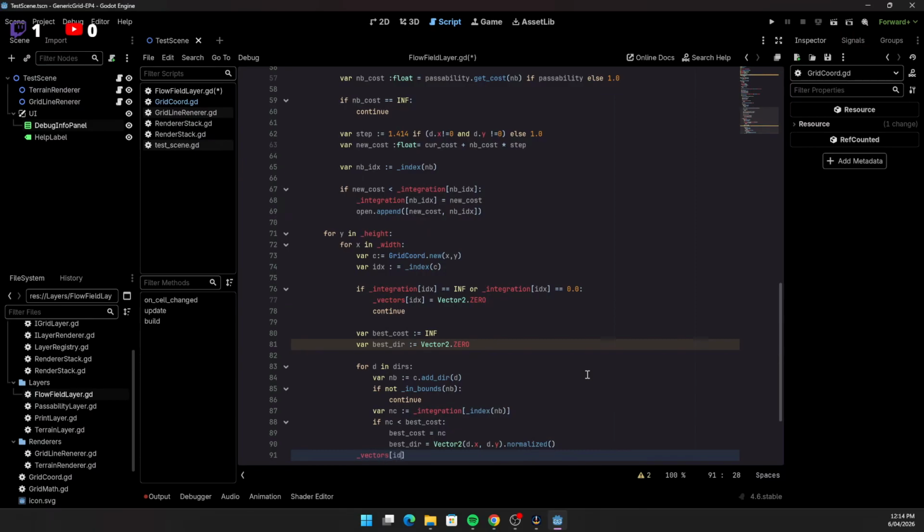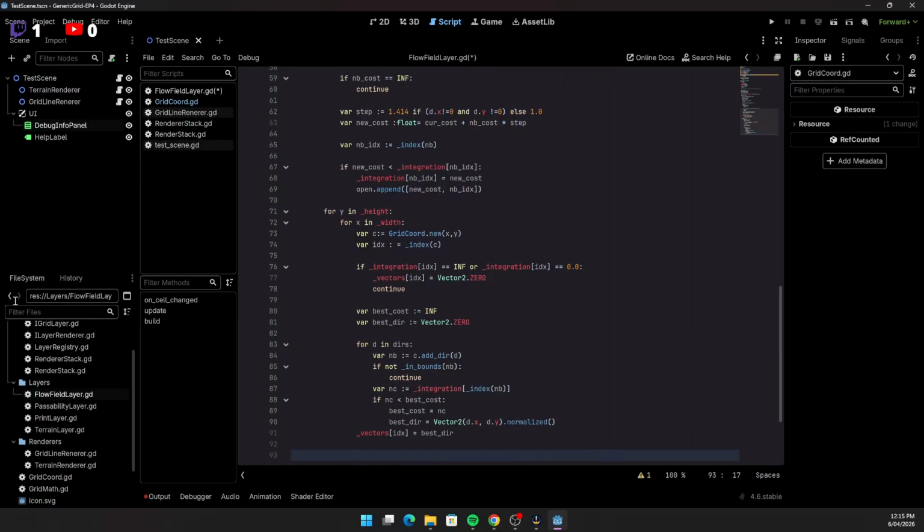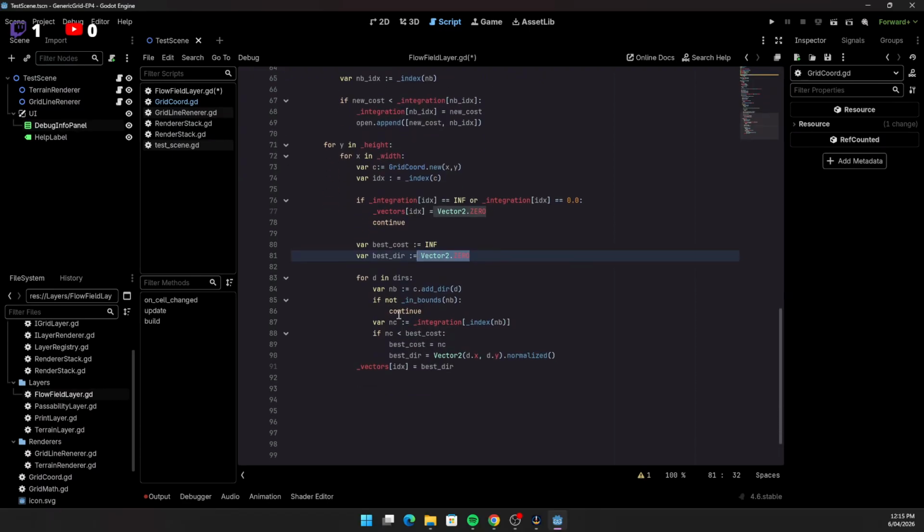Vectors idx equals best direction. So the two special cases: infinity means unreachable, so we'll have no arrows there. If the vector is 0, that means it's the goal, so we don't need an arrow because we're already at the goal.